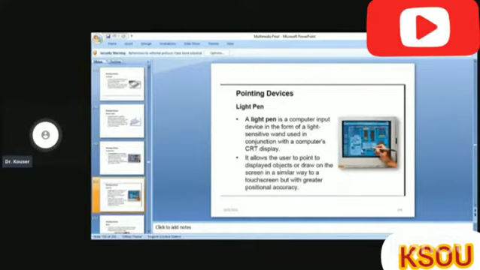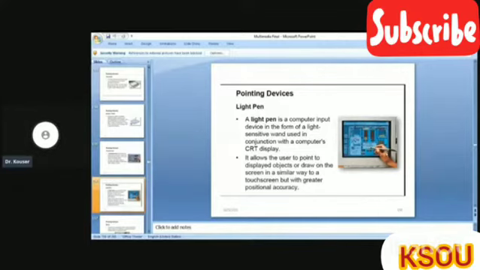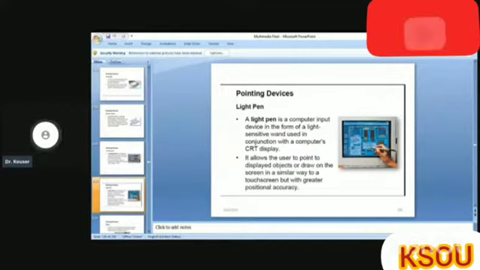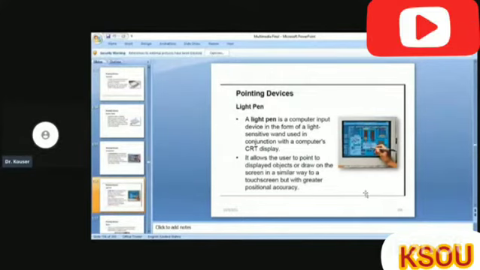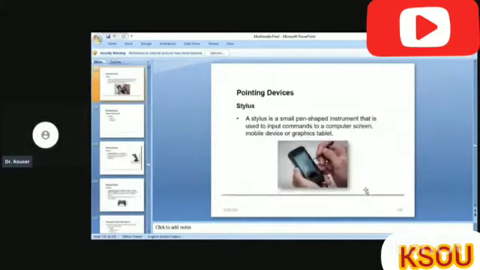And some other pointing devices include the light pen. It is a computer input device in the form of a light sensitive wand, which is used in conjunction with the computer's CRT monitors or CRT display. This allows the user to point to display objects or draw on the screen in a similar way to a touch screen, but with greater positional accuracy. There is more accuracy when you use a light pen rather than when you're using a touch screen.